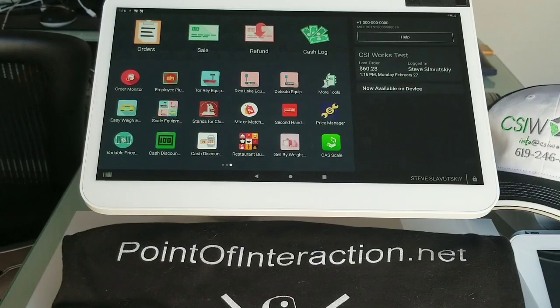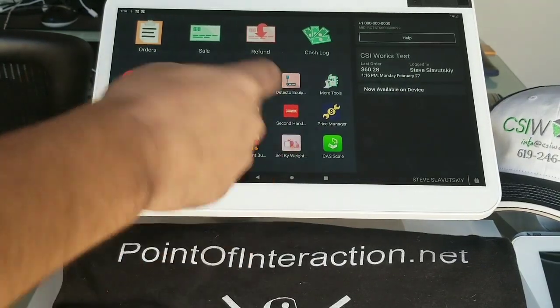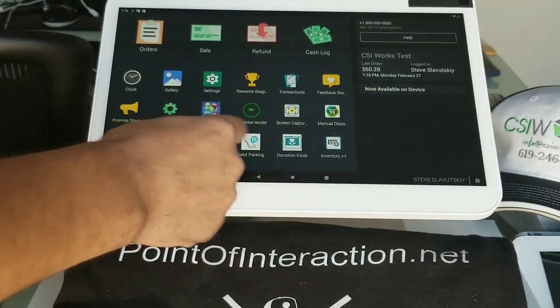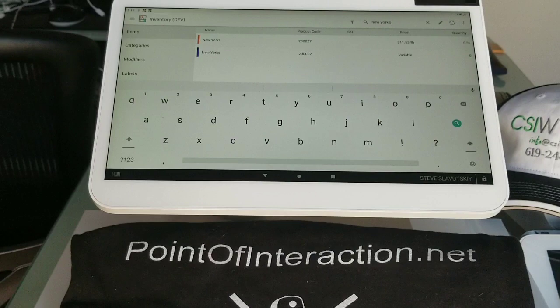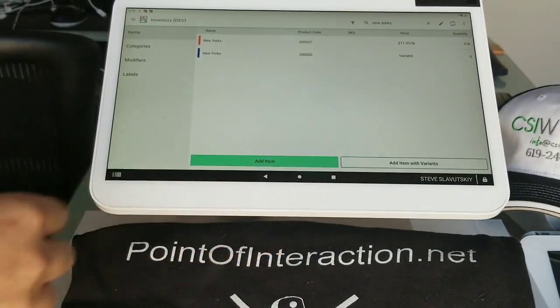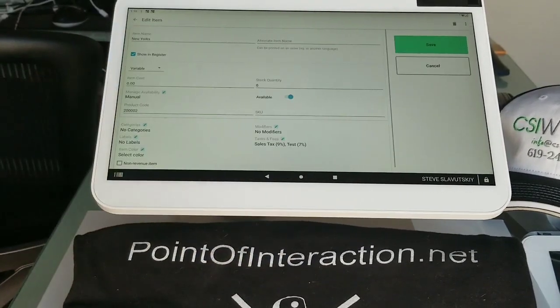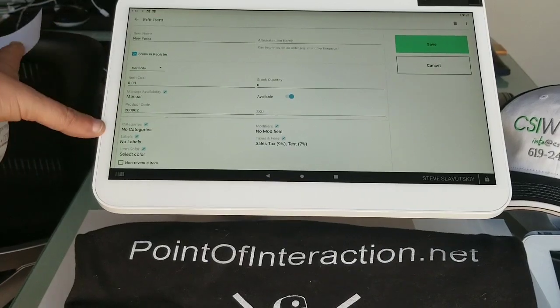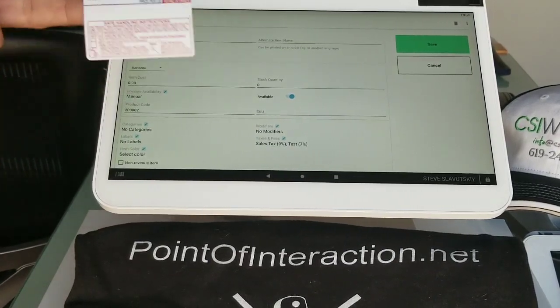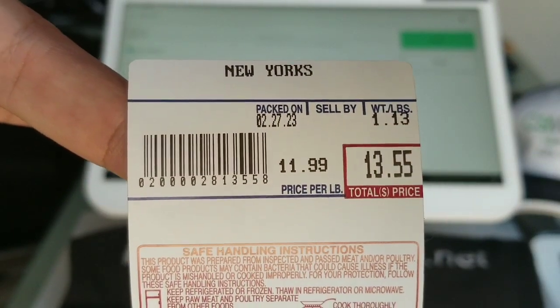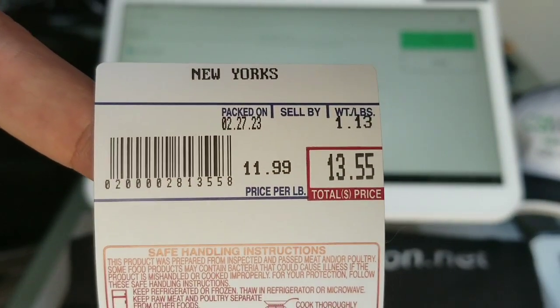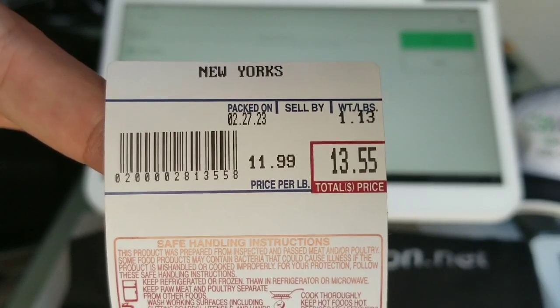All right, so here we are. We're back on Clover. And when we're going to our inventory, say, we're doing this New York's item. Let me pull it up real quick. All right, so there it is. And you can see that this item is set up as variable, so there's no price here. The price for this item gets read from this label, from this barcode. You see, let's say, for example, this is 13.55, and you can see that 1355 is embedded right there.